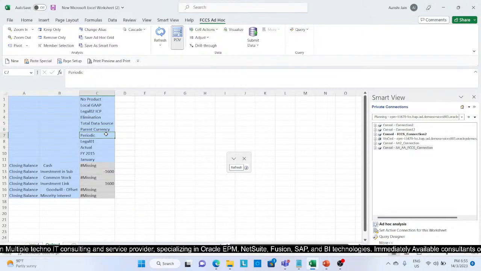View will be periodic. Then this is my entity. Scenario will be actual. This is financial year 15, and years will be 2015. Now my period will be January, and movement will be closing balance. Now these are my accounts. This is my cash. This is my investment in sub. This is my common stock. These accounts were there even when I was inputting the figures. I've inputted the figures in the same accounts. Now I have new accounts in which we will be getting the results, that is the investment link, goodwill offset, and the minority interest.